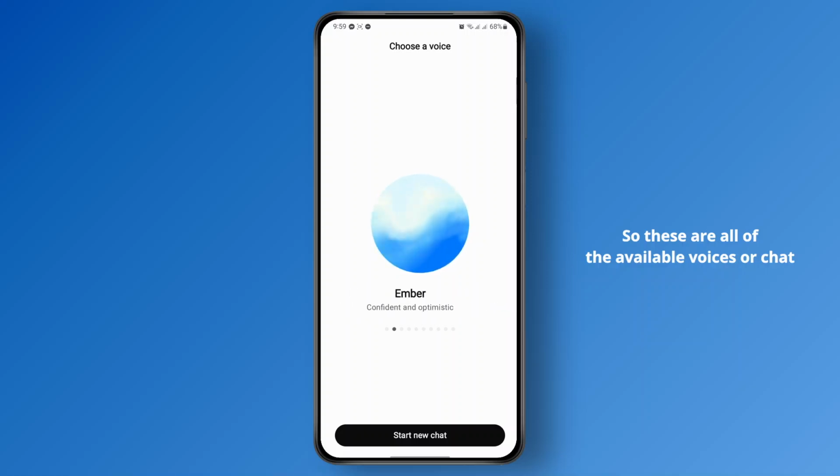So these are all of the available voices for ChatGPT. Now, you can select the one that you like.